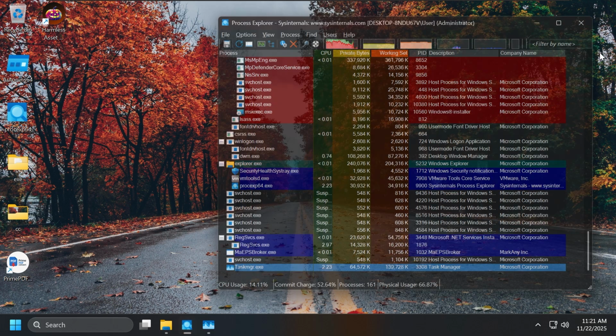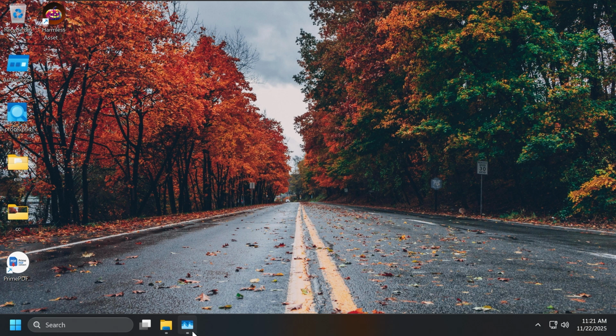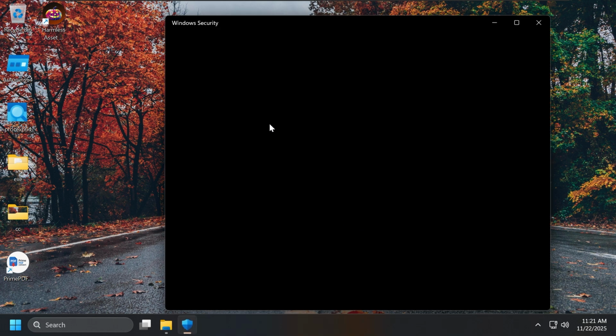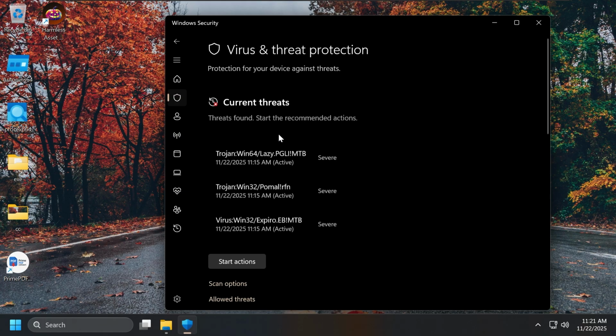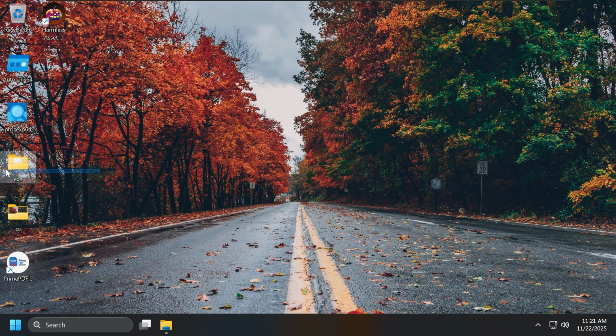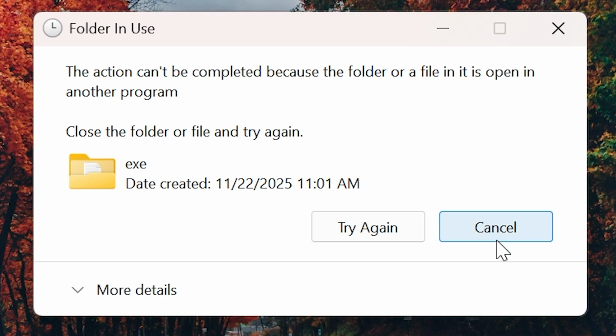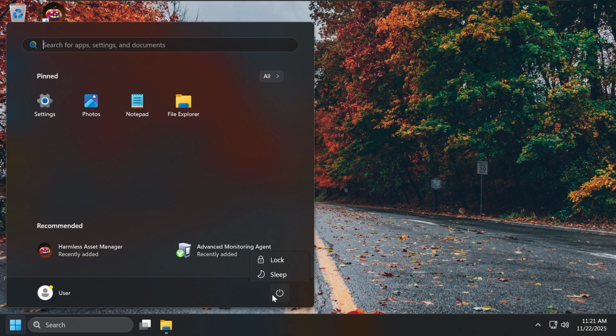So yeah, we have multiple hollowed processes. We have malware in memory, and all it's gonna say is threats found. Yeah, of course it found threats. Great. Okay. Now we're gonna delete the exe. I can't. Okay. So we're going to restart, and then I'm going to delete the exe folder, and we're gonna see what we're gonna be left with afterwards to do all the usual checks.